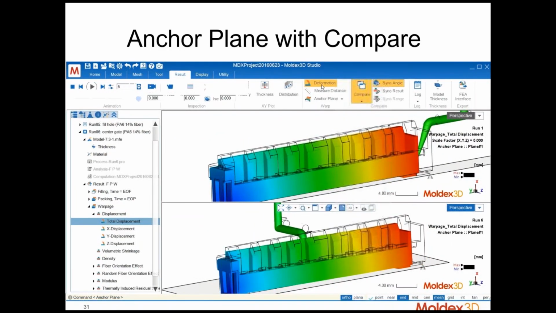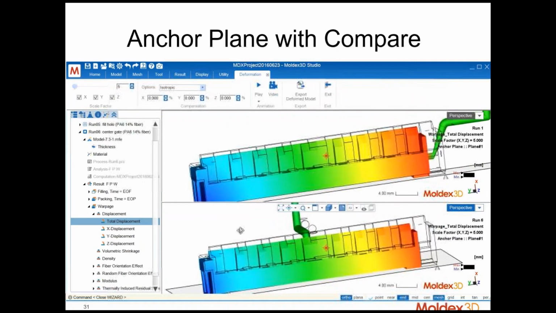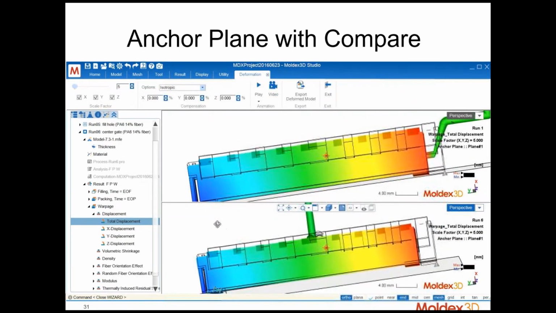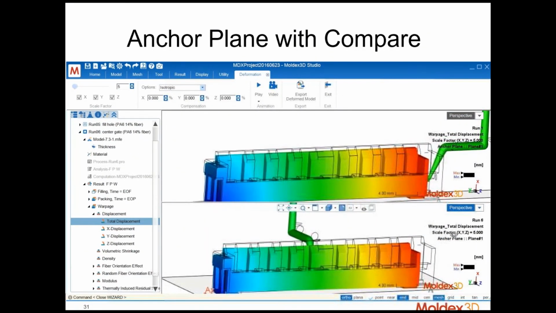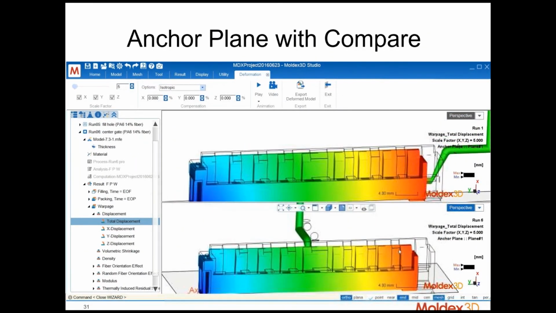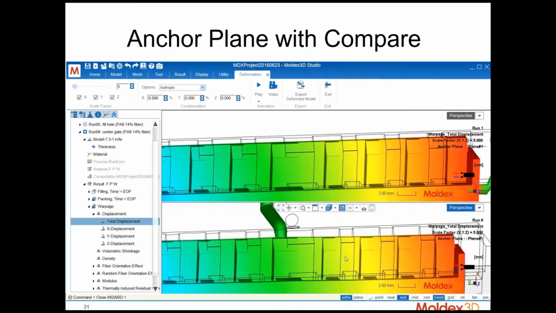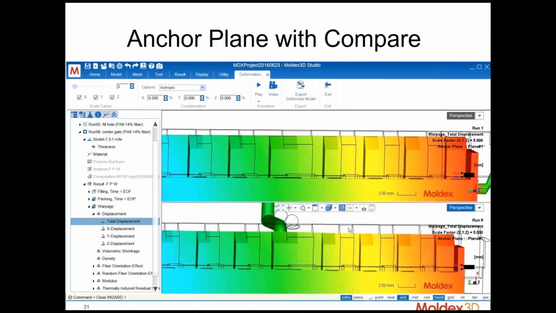So again, we get the same anchor plane set for both of these parts, showing the warpage total displacement, and basically able to compare the warpage from, in this case, run 1 to run 6 of this particular part. And you can see the difference in warpage trend from one to the other.